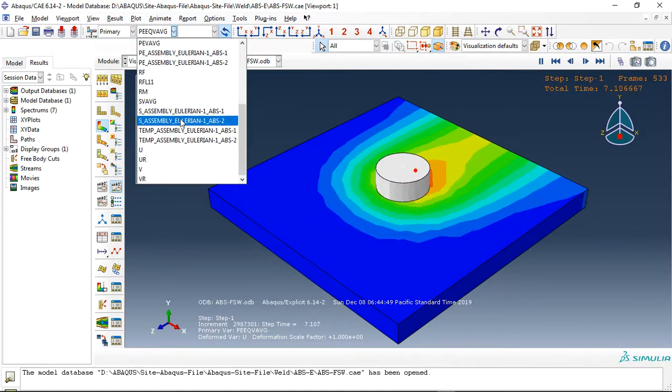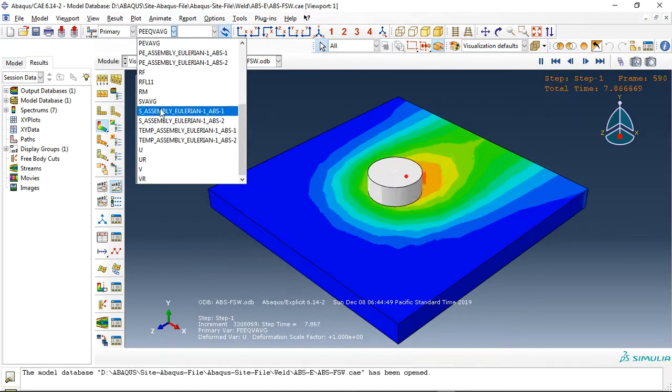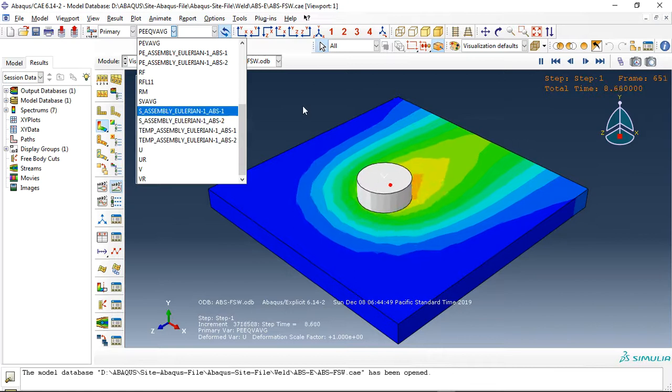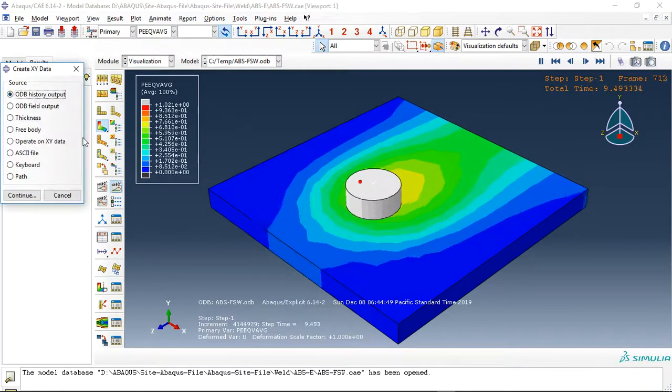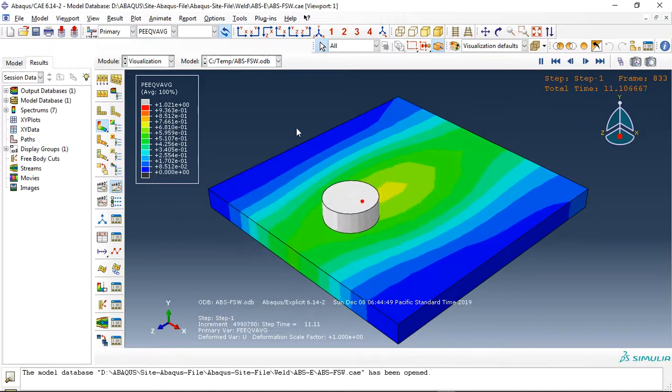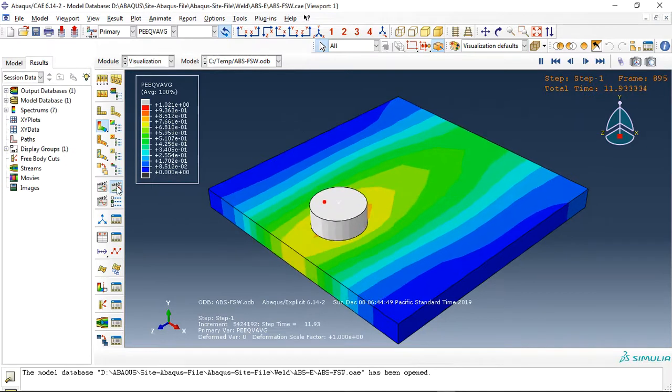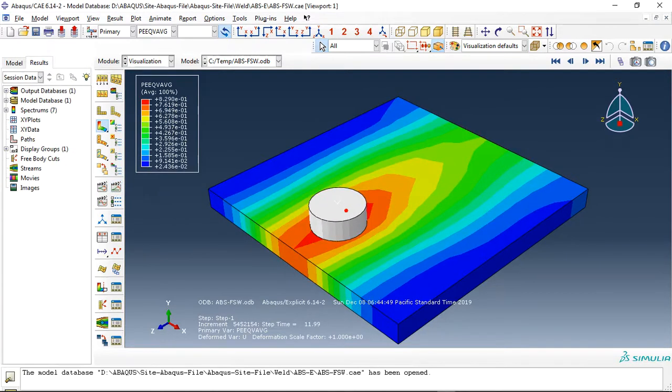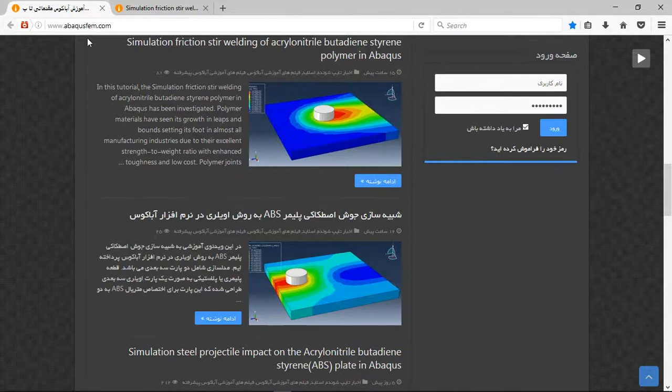request nodal temperature, stress, or everything which we need, and we can use unique nodal to draw diagrams for each variable.